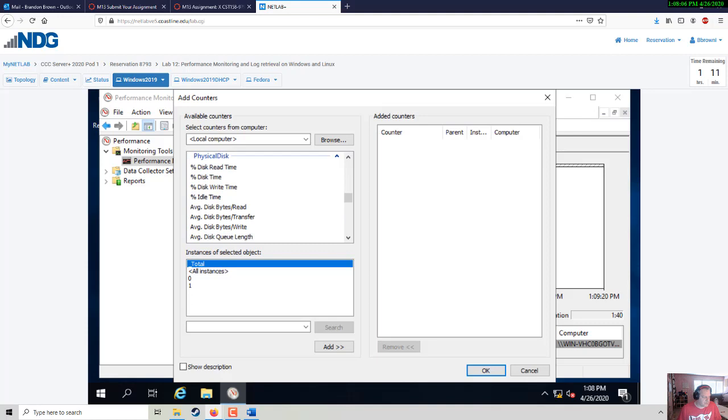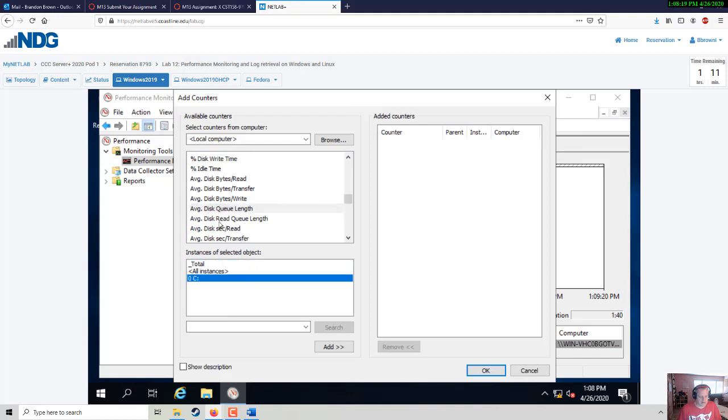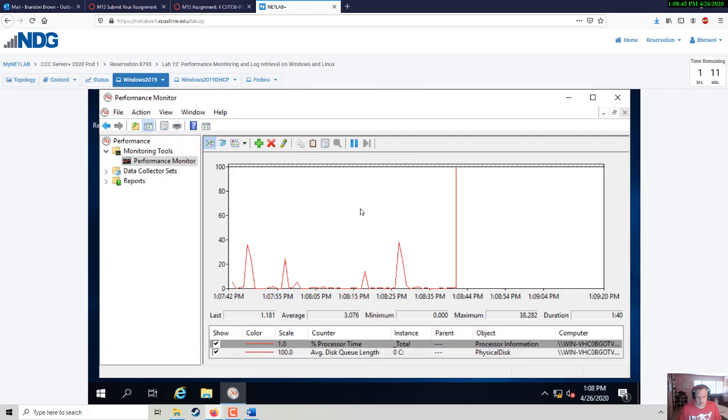And then from here, we want to look at average disk queue length, right there. And we're going to select the C drive, and then click add. All right, so that's going to give us the average queue length for a read on the C drive. Alright, then we're going to click OK. And it's going to pop up.